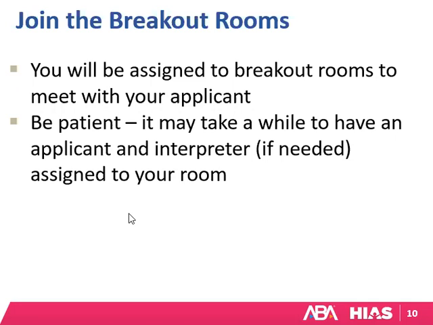So you might be waiting a while as the applicants are undergoing their orientation and then being placed in the breakout rooms. It's a quick orientation, but it still takes a few minutes. So please be patient. The clinic staff can see whether you have anyone else in your breakout room with you or not. So they're aware of what's going on.